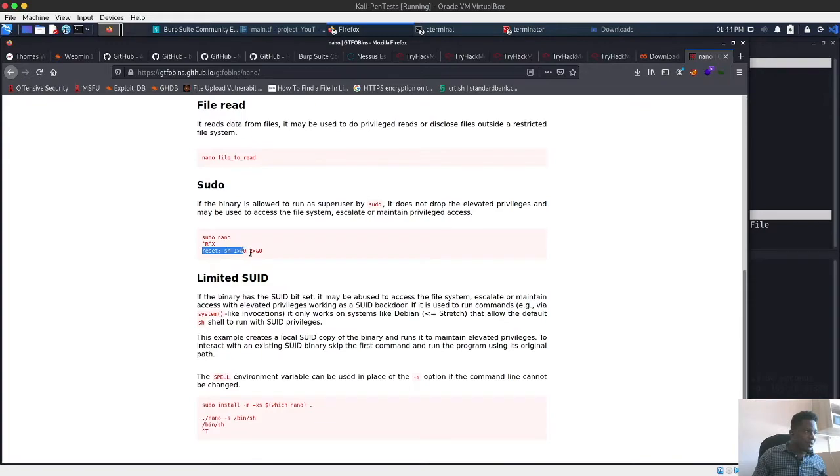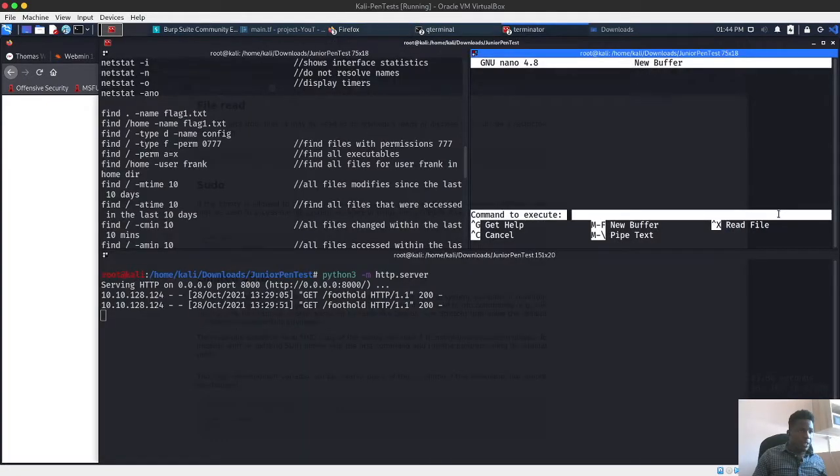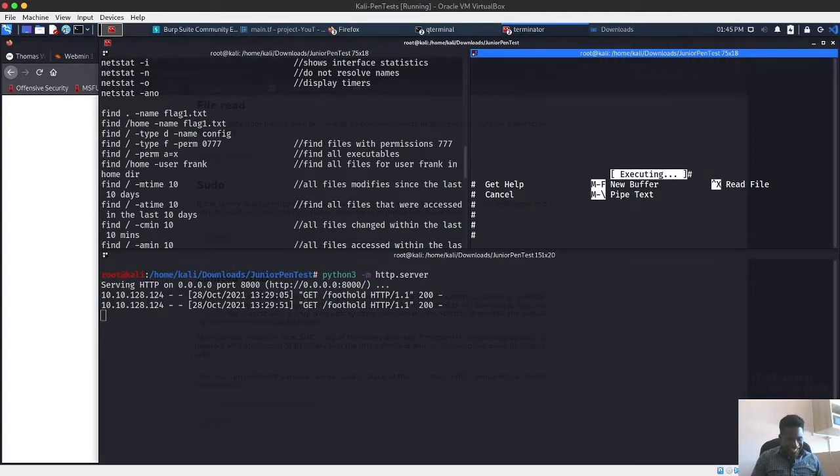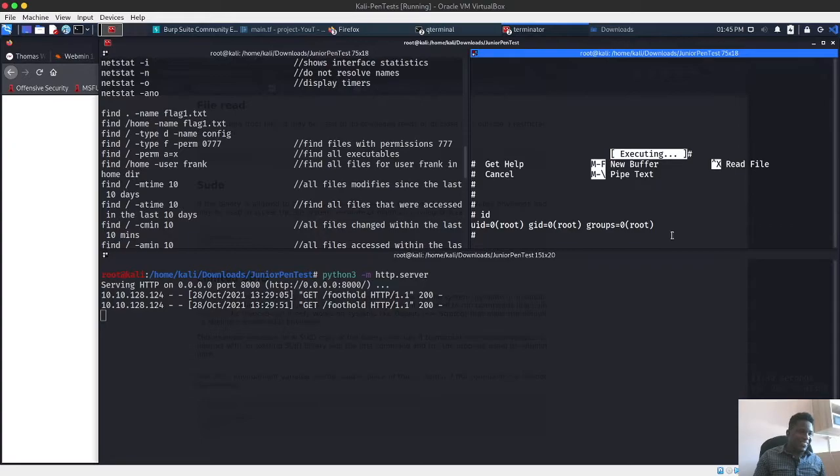So I'm gonna copy this and fall back here and paste that command in there. Do we grab ourselves a shell? Executing. That's like a root shell. Look at that. That works like a charm. Okay, great. So we are root. I'll keep this in my record.